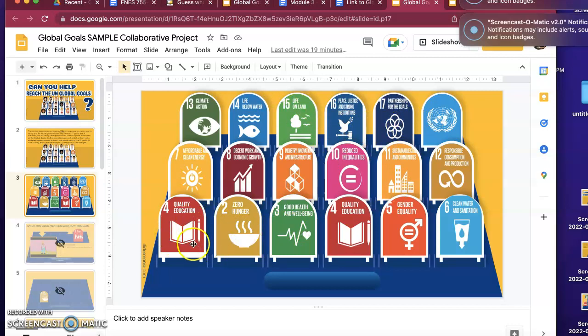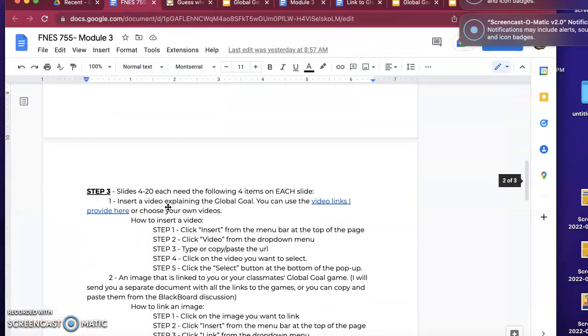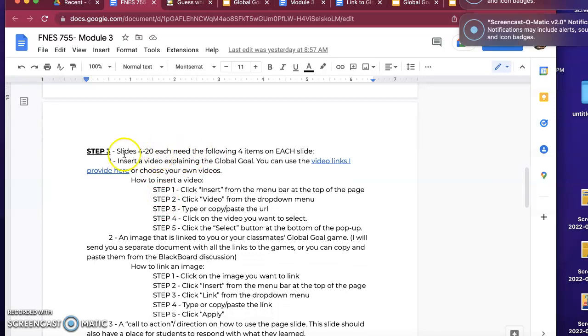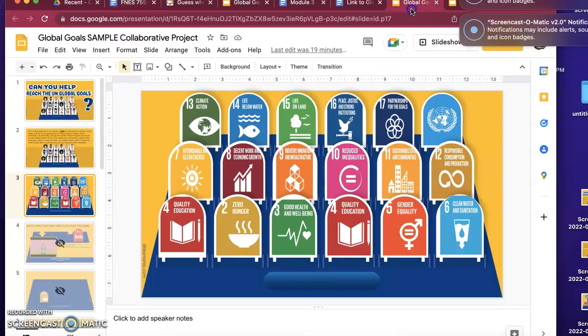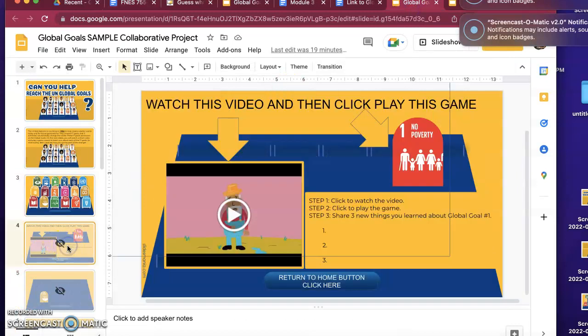That's fine as well. And this brings us to the next portion, which is moving on to the actual slides, which is slides 4 through 20. And in slides 4 through 20, we need to add 4 things. So if we come here, you'll see the 4 things that we need are: 1, we need a video.